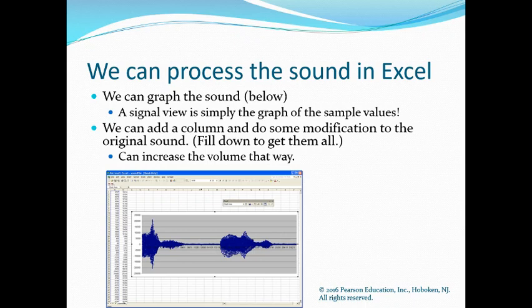We can graph the sound, see like below. A signal view is simply the graph of the sample values. We can add a column and do some modifications to the original sound. Fill down to get them all, and we can increase the volume that way as well.